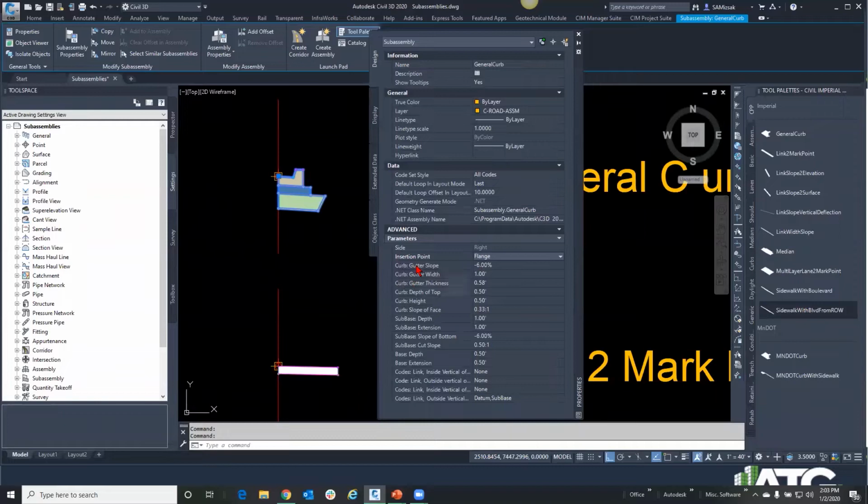The other nice thing about this subassembly is the fact that everything is spelled out. If you look at the general curb in the out of the box, it says what's dimension A, B, C, D, E, F, and such. This actually says, what is your gutter slope? What is the gutter width? The gutter thickness, depth of top, height, slope of face. So you know when I make an adjustment to one of those variables, it happens.